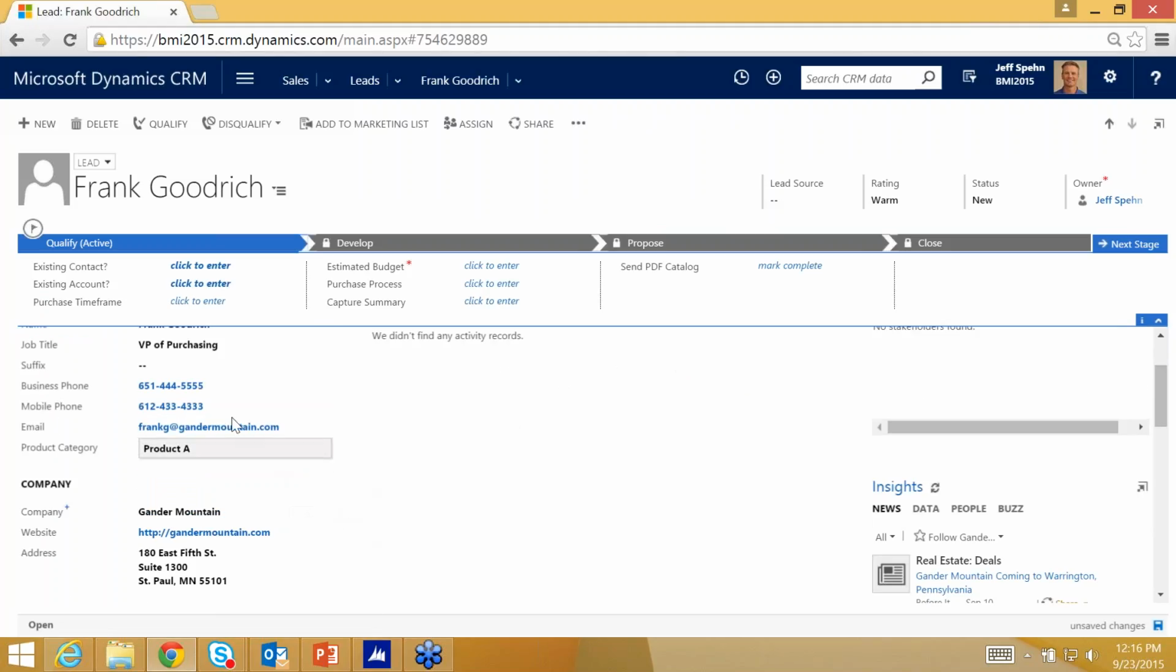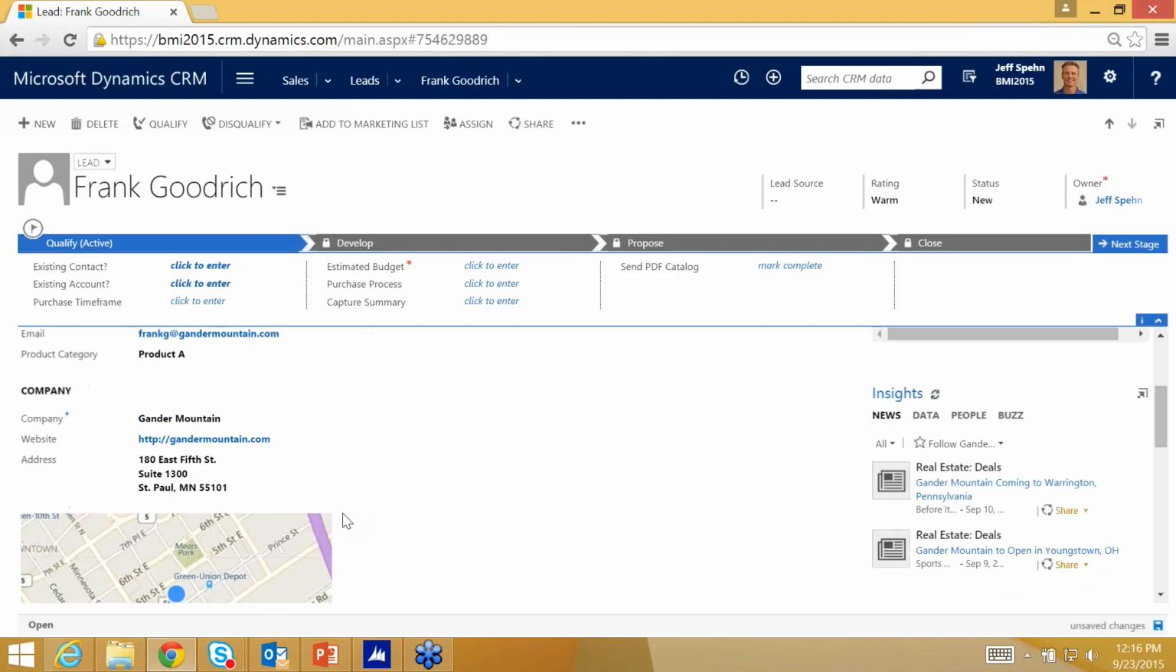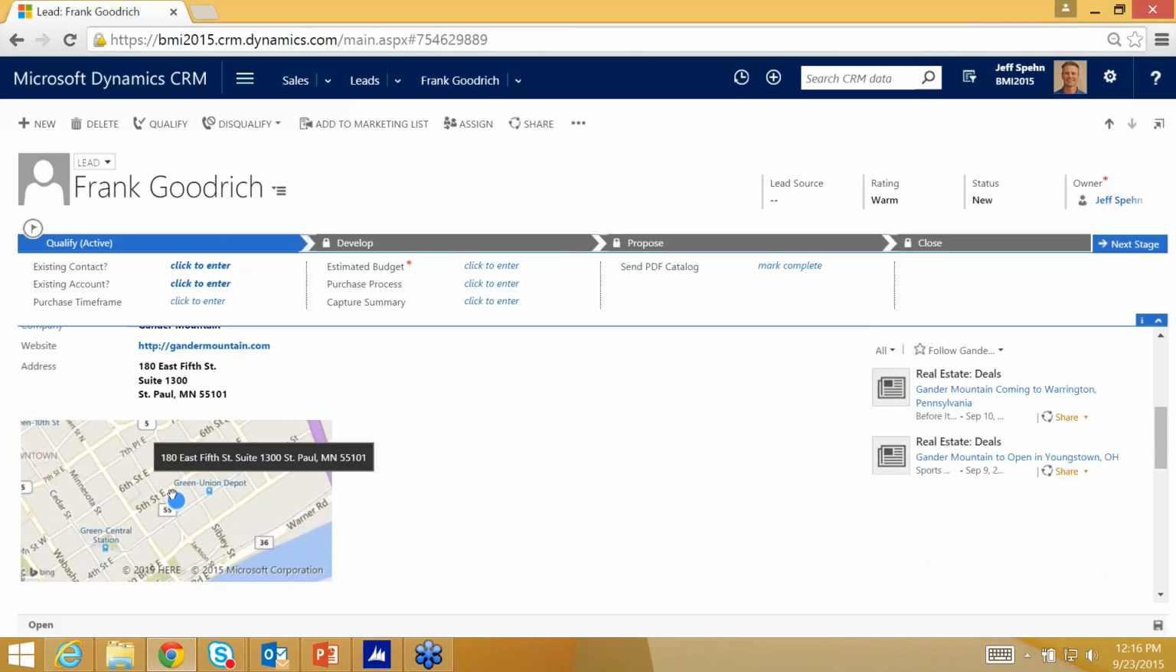If I just scroll down a little bit, looking on the left-hand side here, Frank works for Gander Mountain. If you're not familiar with Gander Mountain, that's a real company. It is a camping and hunting retail store. So Frank is a purchasing agent at Gander Mountain. Their corporate headquarters is here in St. Paul, Minnesota. I'm showing a map of their corporate headquarters or their address that's listed above here.